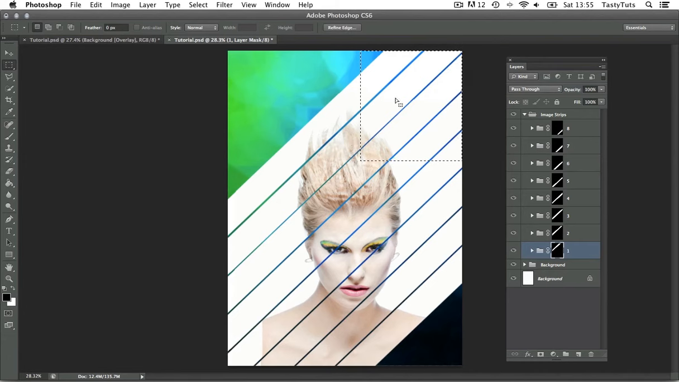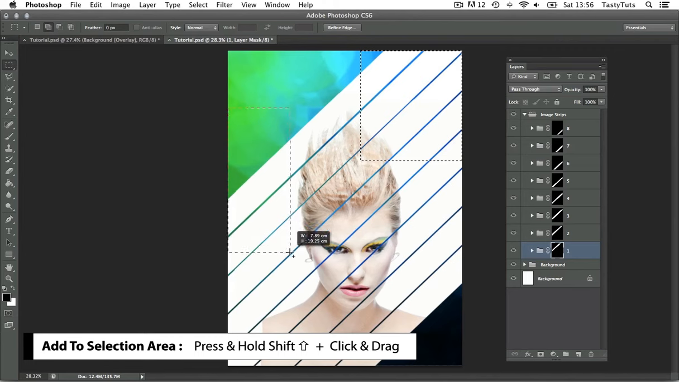So once I have created my first selection, I'm going to press and hold Shift on the keyboard, and I can now see a plus sign has appeared on the cursor. If I click and drag to select another area, this selection will be added.